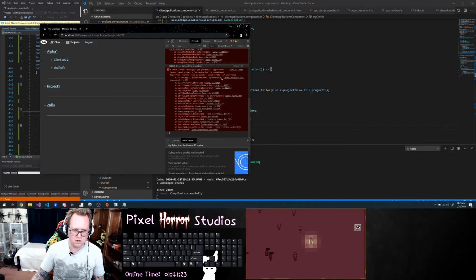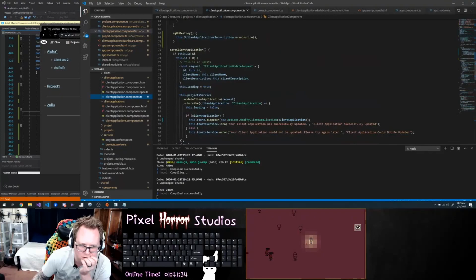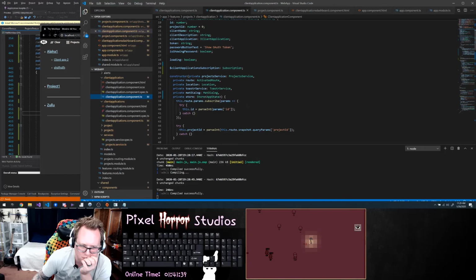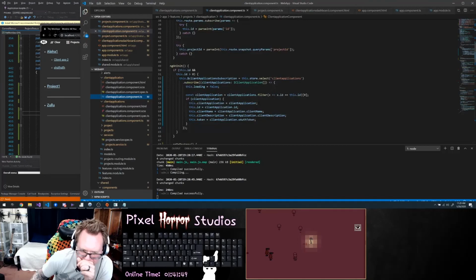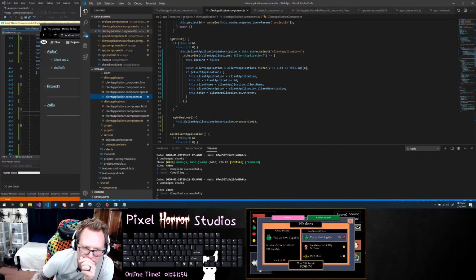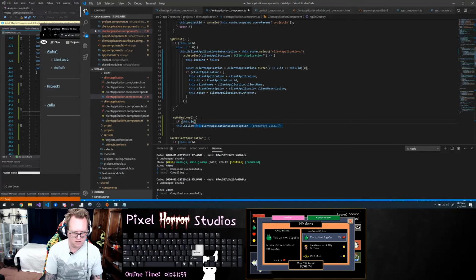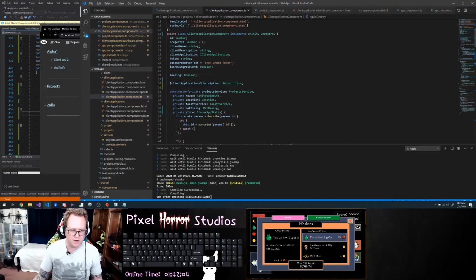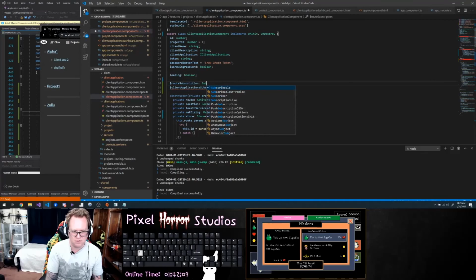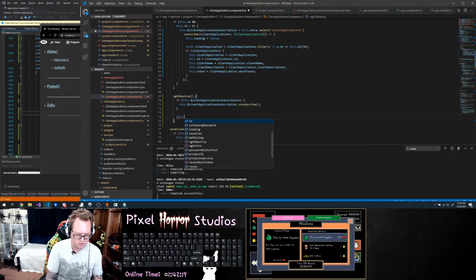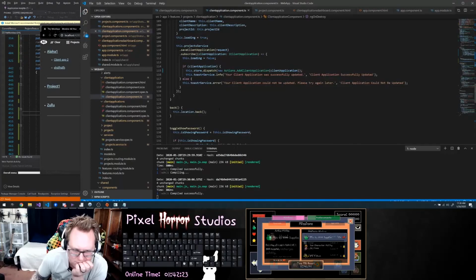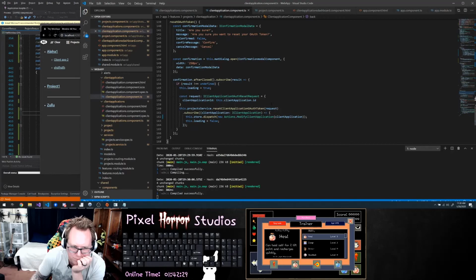Cannot read property of undefined of client application component. So we're going to say if this dot client exists, then we want to get rid of this. We also want to have another one for my route subscription. Okay, you are subscribing your events here.